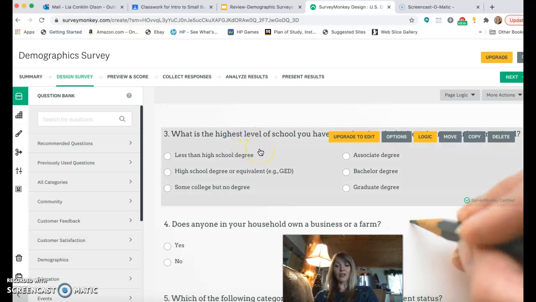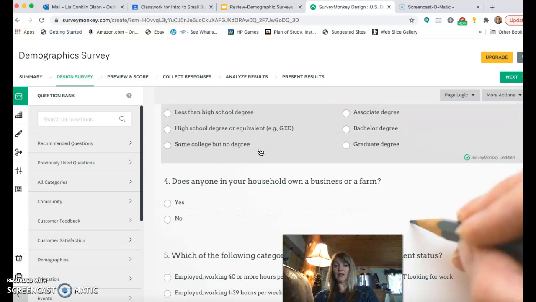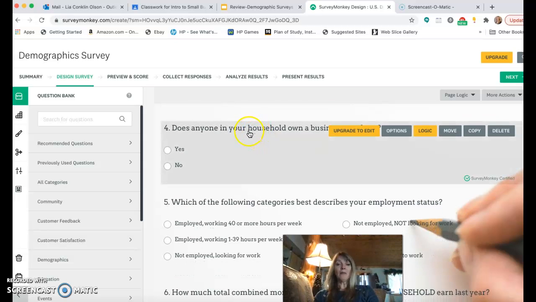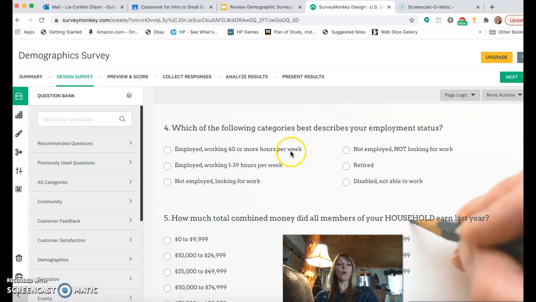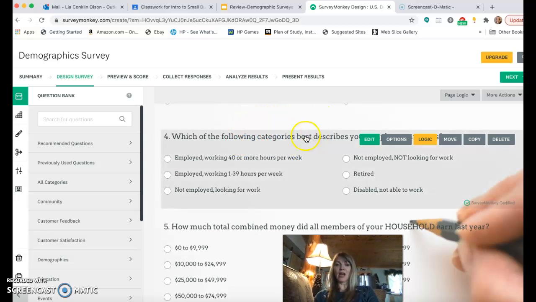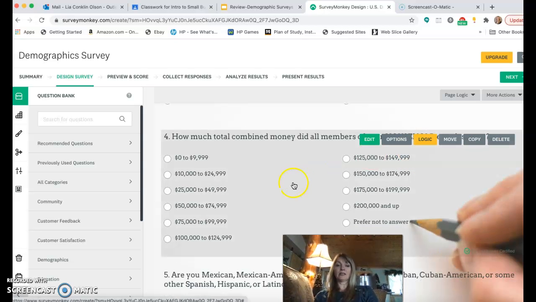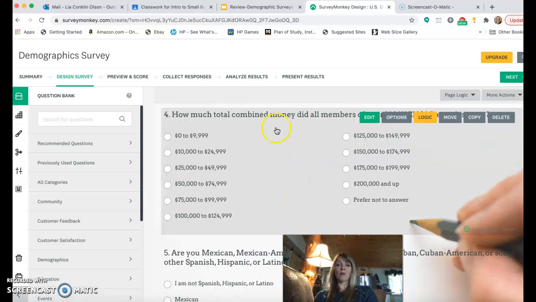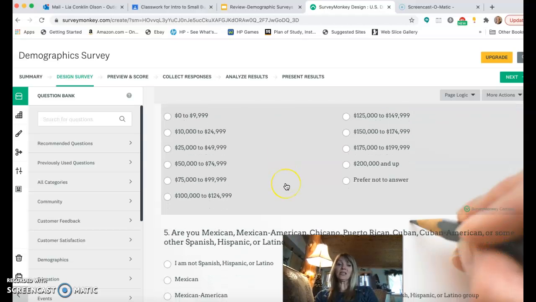I want to know their education level, so I keep that one. I don't delete. Maybe I don't care about a business, so I delete. I don't need to know if they have a business or not. Maybe I don't care if they have employment or not, so I say, no, that answer is not interesting for my business. So I delete. I do want to know how much money their family makes because that will help me understand how much they can spend at my business. So I'm going to keep that one.